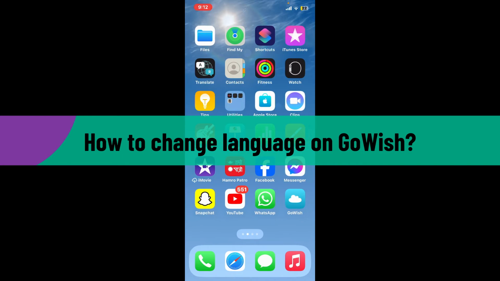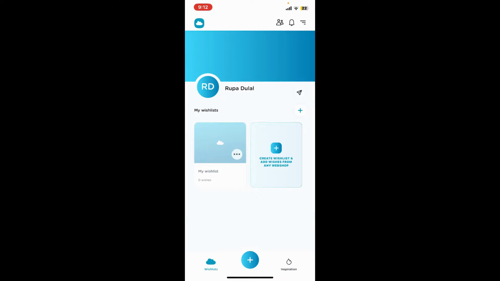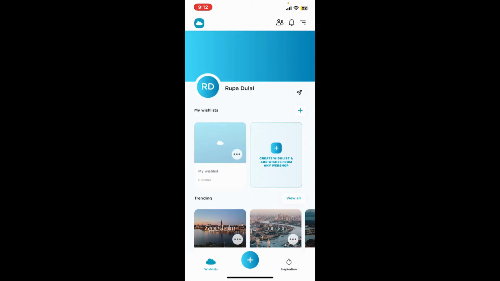Start off by launching and opening your GoWish application. After you load it up, you will end up in the main homepage. Also make sure to sign in to your GoWish account by entering your credentials. Once you're logged in, go and tap on the menu button at the top right hand corner.